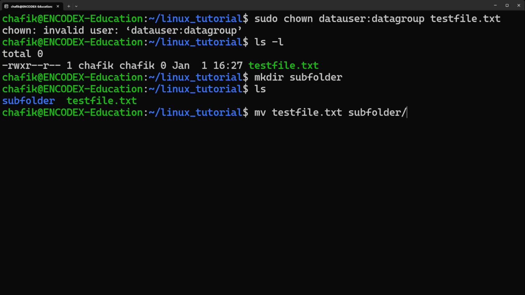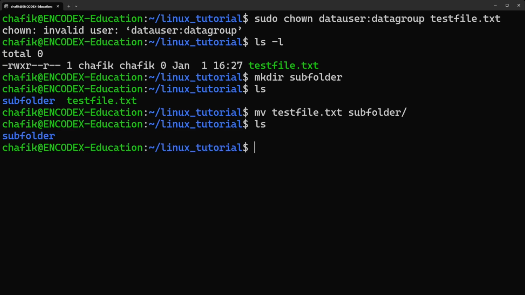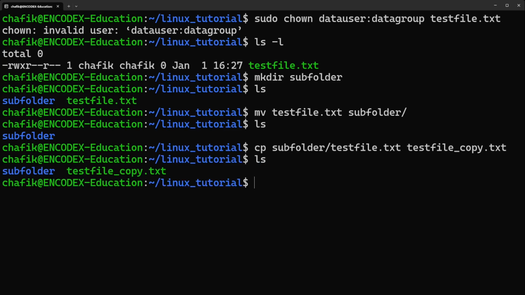Slash. Copy the text file back into the Linux tutorial, but with a new name. Let's check. Okay, there is no more text file in here. So we will do cp, that stands for copy, subfolder/testfile.txt, and we will copy it as testfilecopy.txt. Let's check. Perfect, we have our copy.